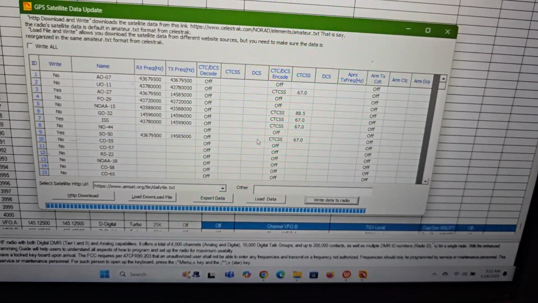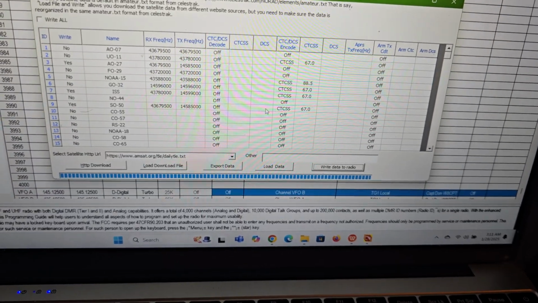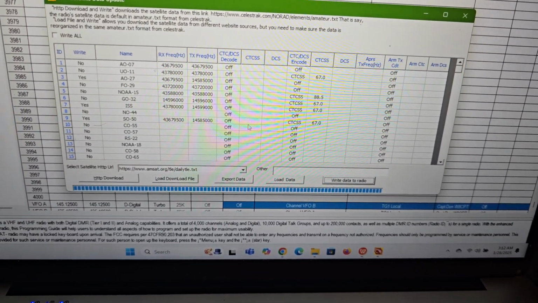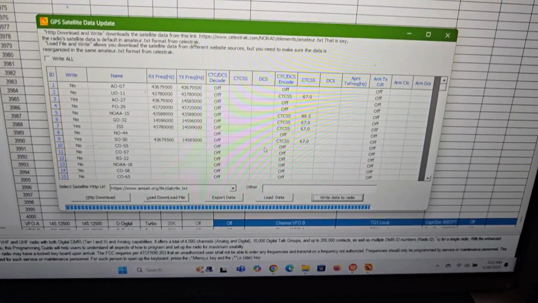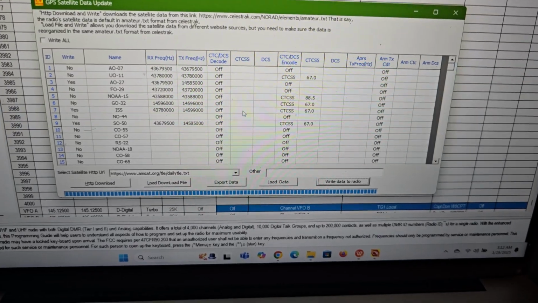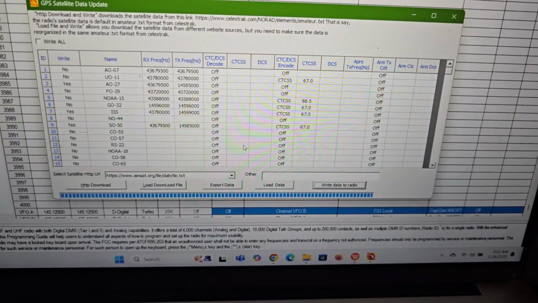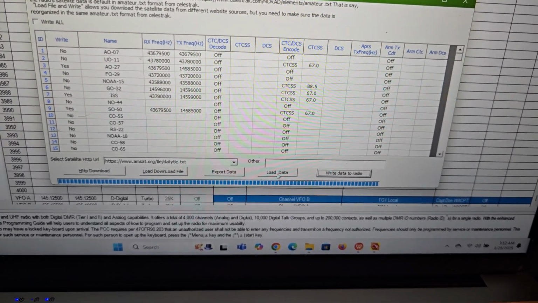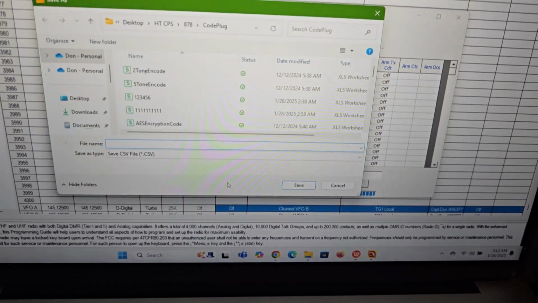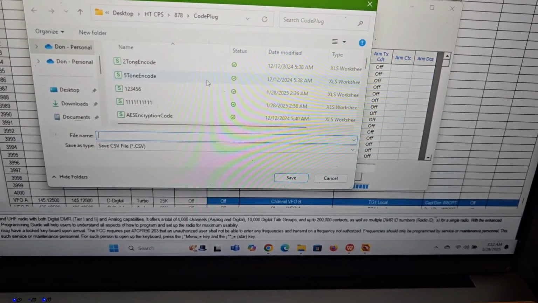So it should be good to go. Now, of course, if you just do it this way every time, you're going to have to shut these off every time until we hopefully can get Anytone to shut them off by default. A way you can get around it, I think, is you can hit export data and you can save it somewhere on your computer that you know.